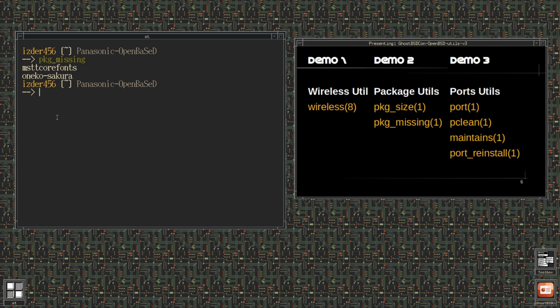It also can be used with other utilities, such as the next ones I'm going to show, that handle port stuff, such as port or port reinstall. These can be generally composed together as much as you like. Let's start with the port utility.